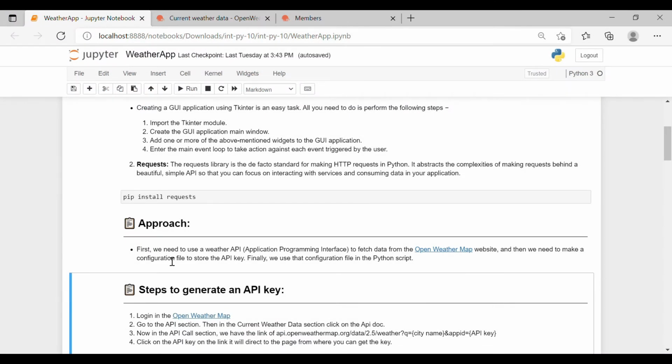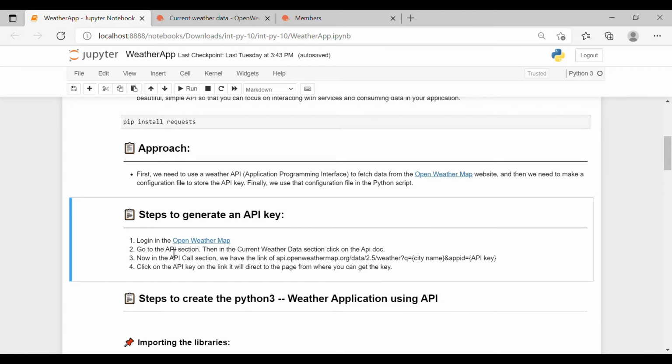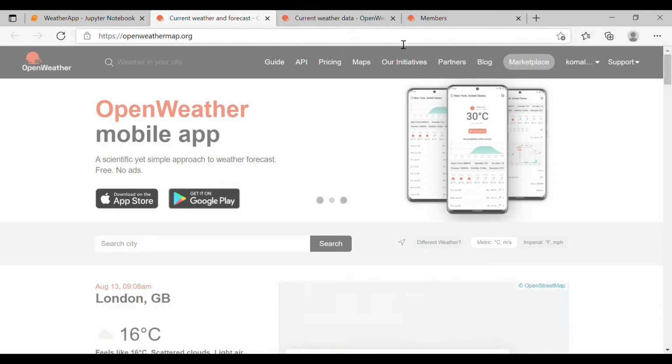Now we need to use a weather API to fetch data from the OpenWeatherMap website. Then we need to make a configuration file to store that API key. Finally, we use that configuration file in the Python script. Okay. So now to generate the API key, we'll be logging into OpenWeatherMap. Let's move to this website.